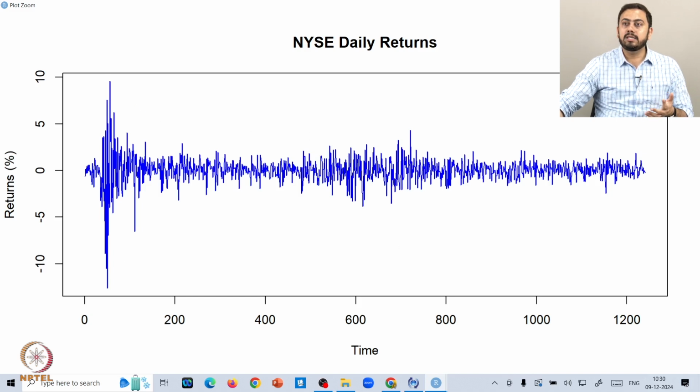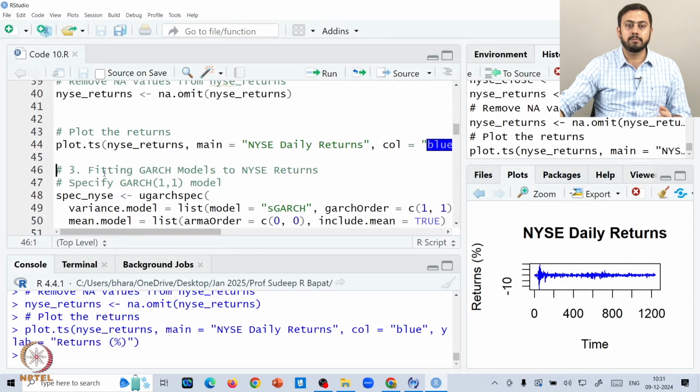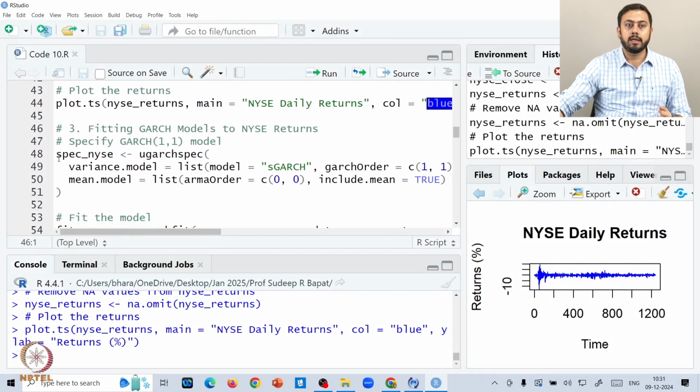So how do you control this changing variance pattern? We'll try to implement some of the ARCH models or GARCH models or their extensions. So now the first model we try to fit on this NYSE returns data is a GARCH model. We'll try to specify a GARCH(1,1) model, and this is one function to do that, which is ugarchspec, okay, ugarchspec.